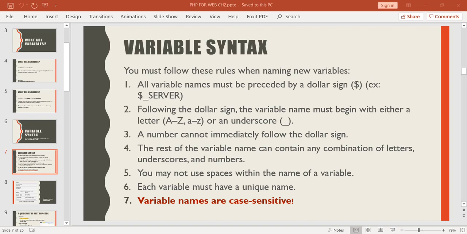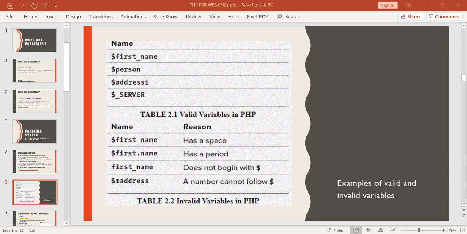And variable names are case sensitive. A variable name that starts with an uppercase letter is not the same as a variable with the same name but starts with a lowercase letter. So here are some examples of valid and invalid variable names. The valid variable names follow the rules we discussed previously. Conversely, the invalid ones do not, for the reasons specified. Your code will only run with valid variable names.